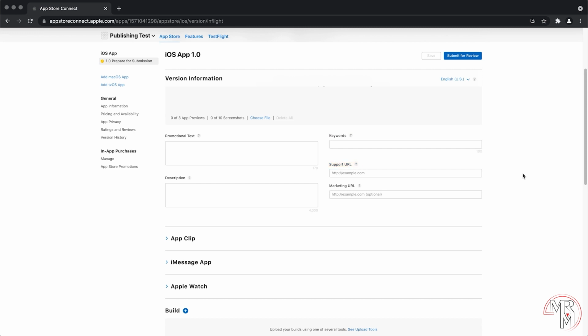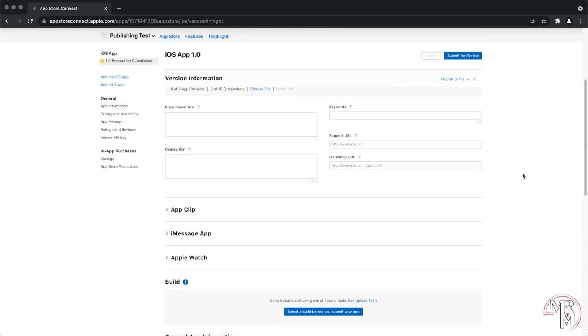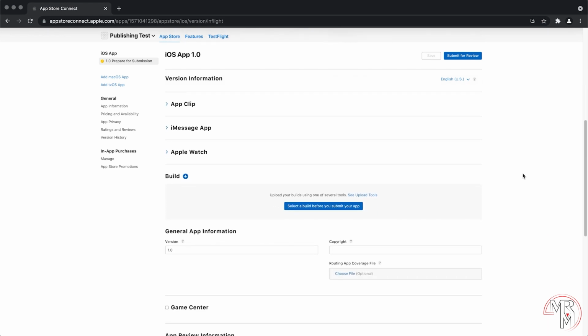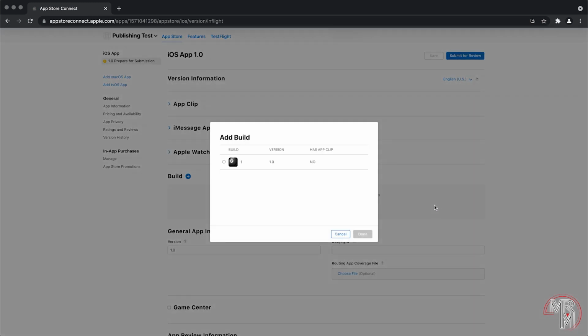For the support URL, you need to provide a link to a web page that provides info about your game. What you can do here is you can check existing app listings on the App Store and use their app support pages as a reference. More details about this later in the video. Next, we need to select a build that we want to publish by clicking this button and choosing the build we've just uploaded.